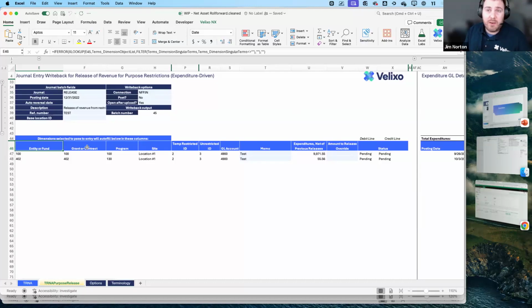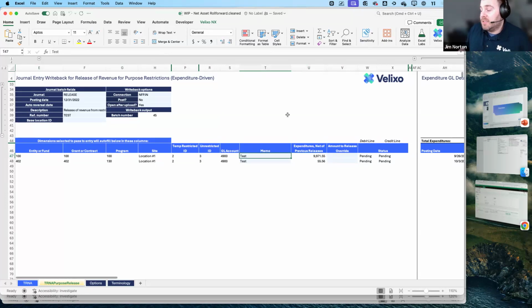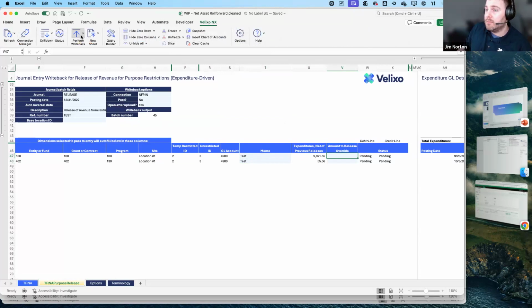So what this template is doing, and we didn't really have to do anything to make it happen, it's pulling every combination of dimensions that had expenses for the period, and the amount of expenses that have not yet been released for that period. The only thing that you have to do is in fact optional, right? So you can add a memo if you want to for the entry. And if you want to override and say, you know what, I want to release a different amount, or I don't want to release this amount at all, you could put an amount here. Otherwise, the user comes into this tab, goes to our ribbon, and clicks on perform write back for the current sheet.